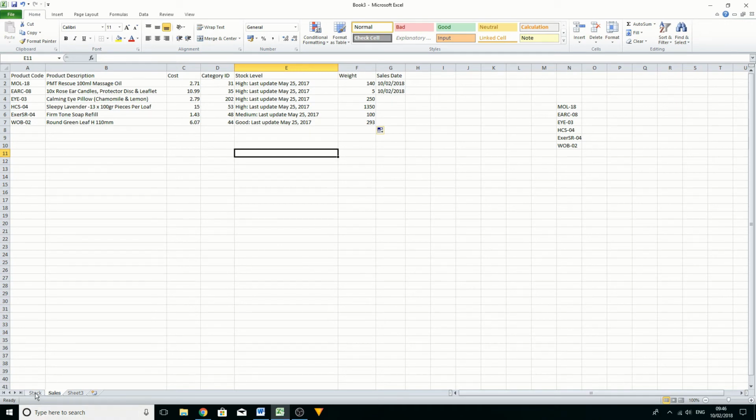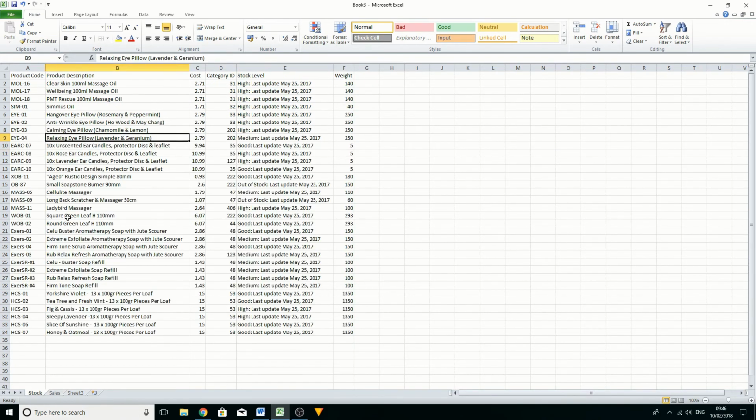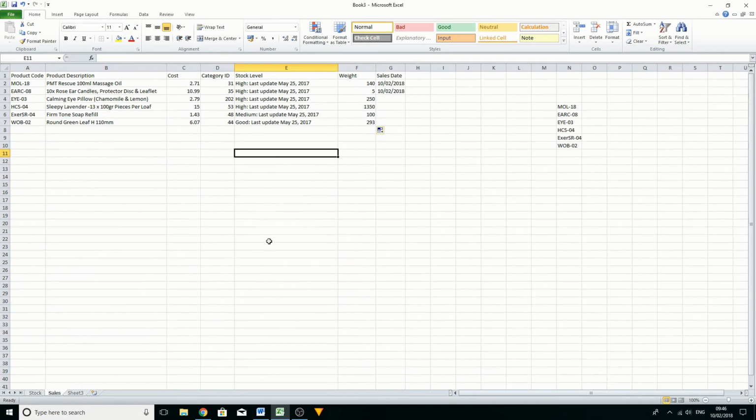If you check here, HCS04, there we go, £15, category ID 53, which is there. So it does bring through the right data for you. And yeah, it just shows the power of VLOOKUPs. As I said, you can use it for lots and lots of different reasons. It's a really powerful tool, so I'd definitely look at using VLOOKUPs.